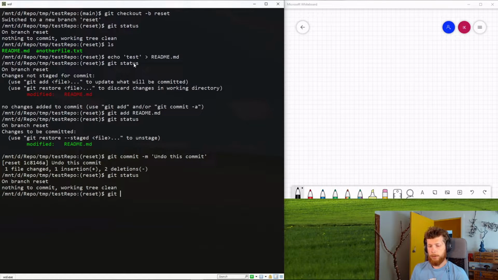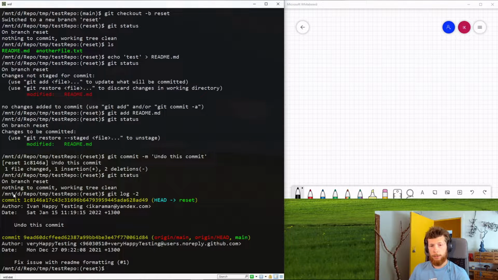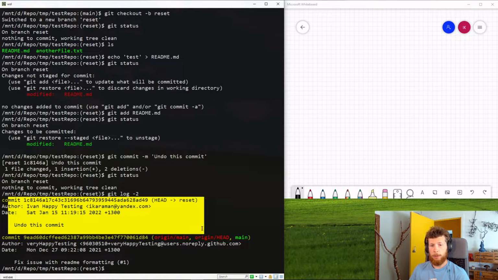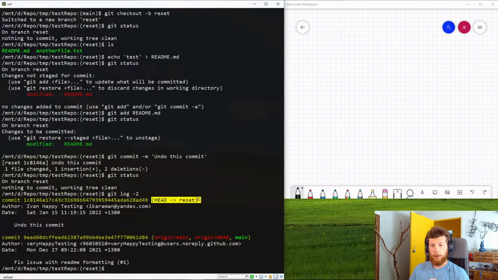yep, and if we look at the log, you can see that we have a commit that we don't really want. It is only in our local branch. We're gonna talk about how to undo the remote commit later. Right now, we're just gonna undo the local commit. So let's do it. The command to do that is git reset.